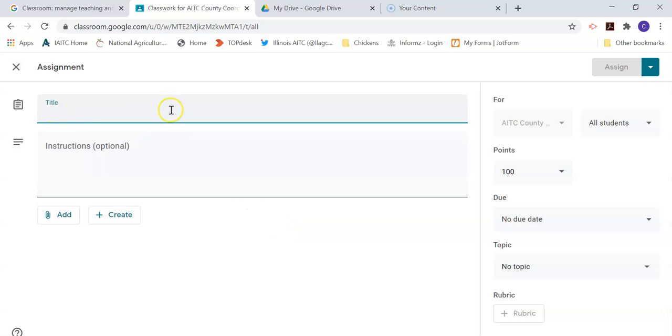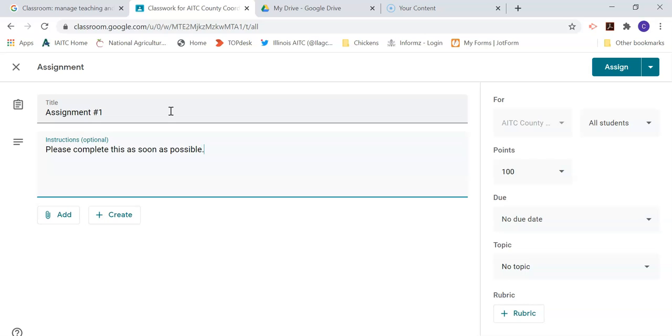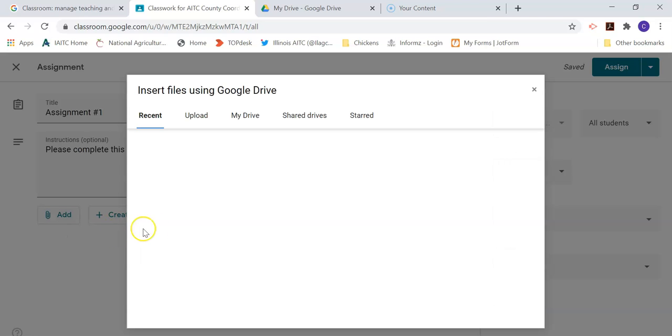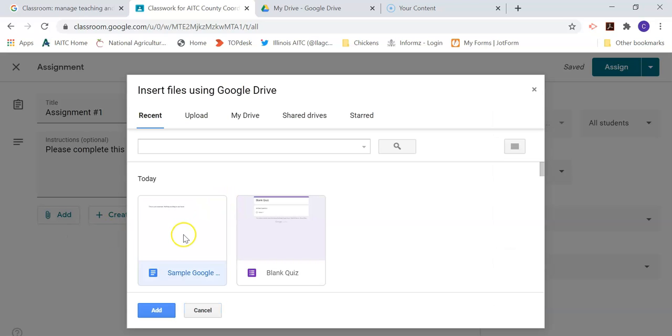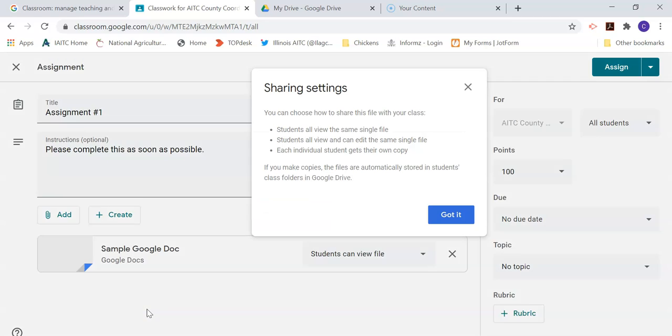You can title it, so I'm just going to say assignment number 1. Give some instructions. And let's say that I needed to add a document with that. So I could click add, go to my Google Drive, and I'm just going to attach this sample document.